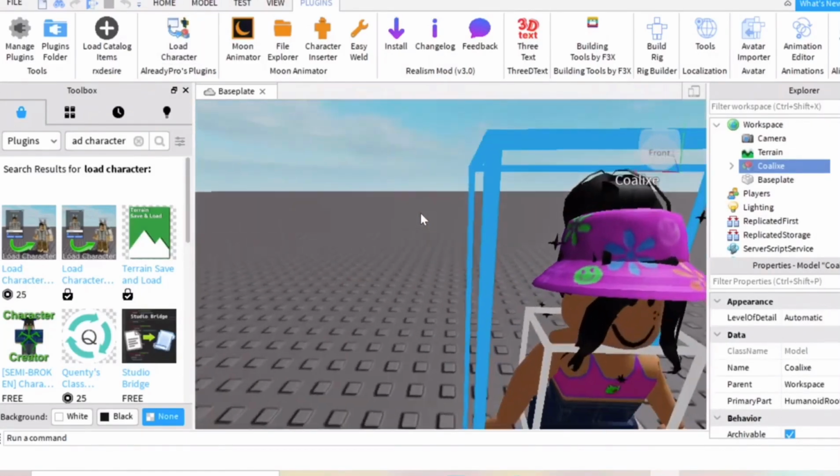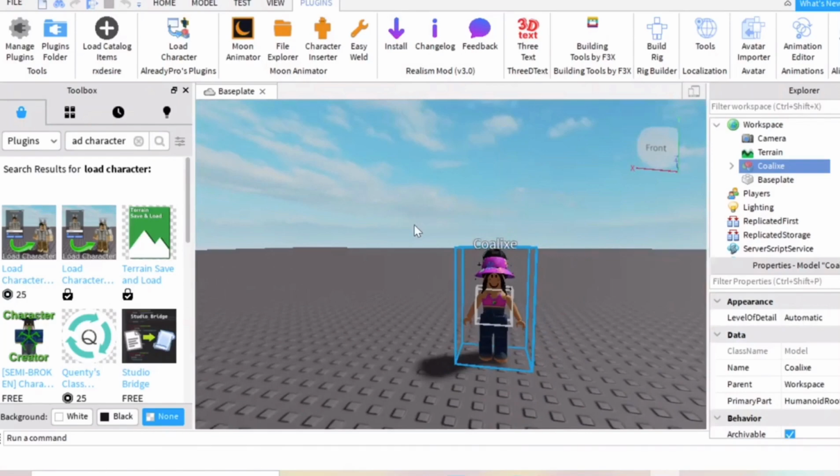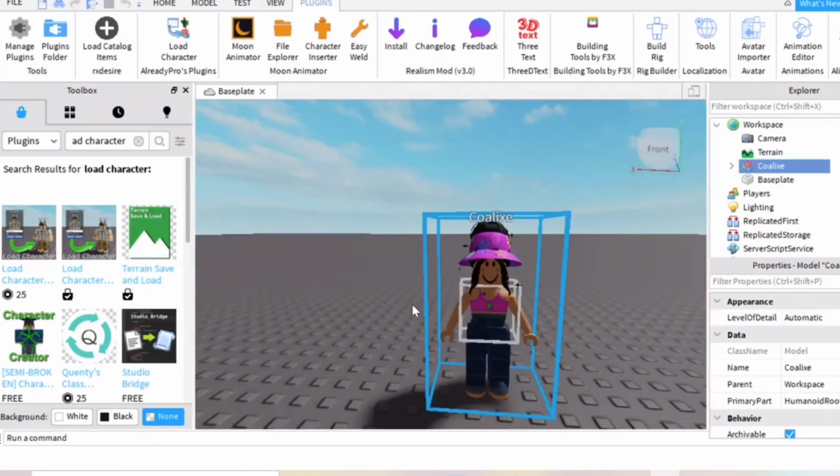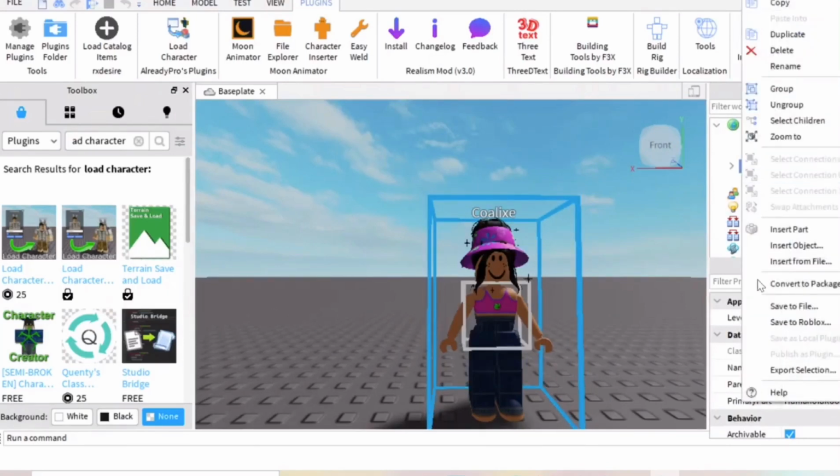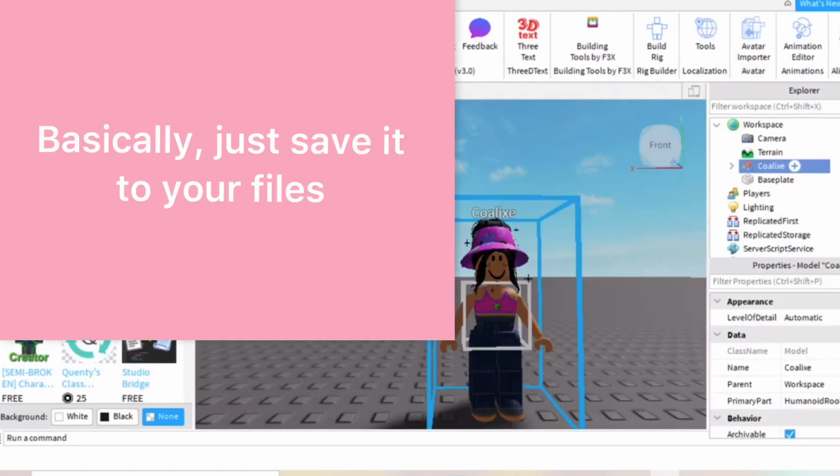But you guys are like, bro, this is our GFX, this is so ugly. But no, this is not our GFX. So you're going to make sure it's selected, come up here, right click on your name, and then press X.